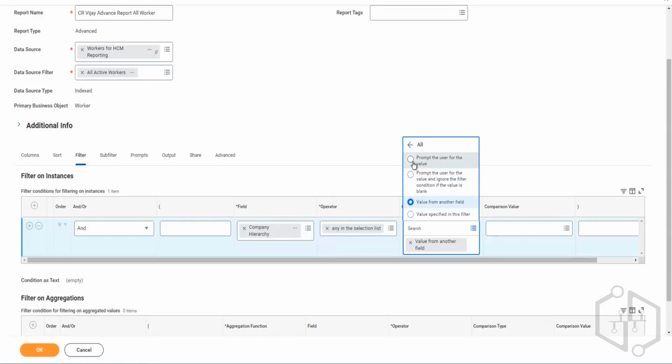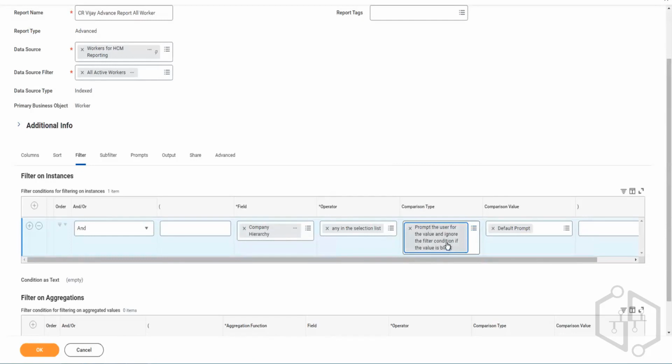But if the user does not enter any value, the report will not give the accurate output. The second option says prompt the user for the value and ignore the filter condition if the value is blank. That means this option is more flexible in nature: you are asking the user to enter the value, but in case the user does not want to, then Workday will completely ignore this entire condition. It will behave as if there is no filter row, completely removing or omitting this condition.